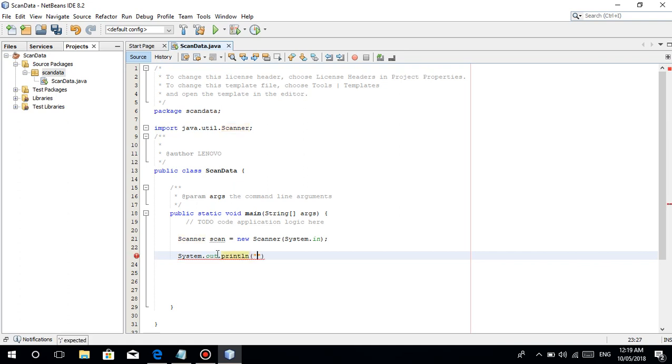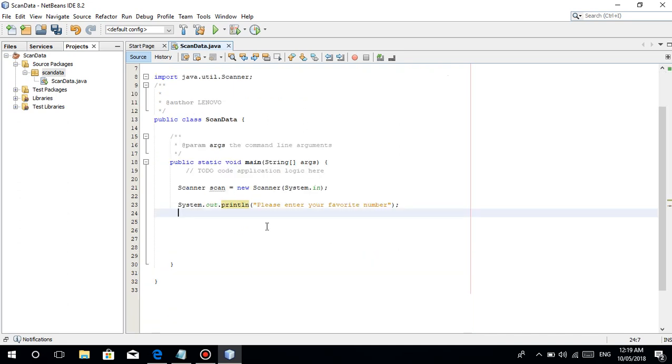For example, let's just enter an integer. So, please enter your favorite number. Then, as I said in the previous minutes, we will use this object. As I said, we created an instance, an object of type Scanner. We will use this object, which is this, just the variable name. We will use that so we can scan.